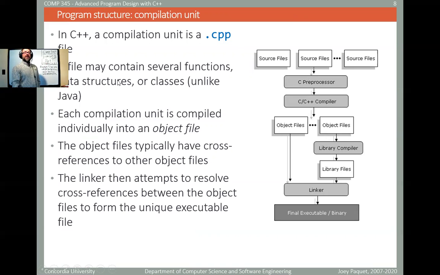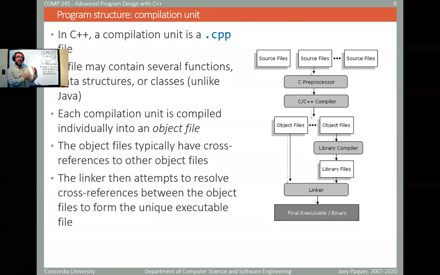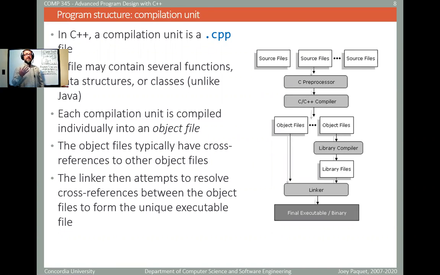So a file may contain several functions, data structures, or classes. In Java, when you have a file, you have one class, and it contains all the data members and the member functions of this class. In C++, one file can contain several classes, all their member functions, a lot of different free functions, and a main function. There can be a lot of different things inside of a single CPP file.